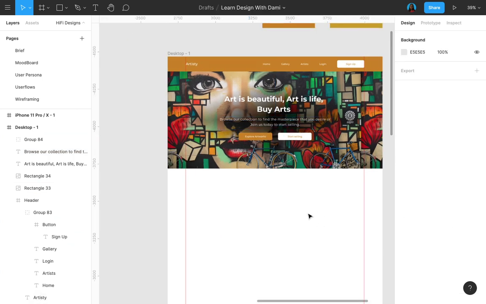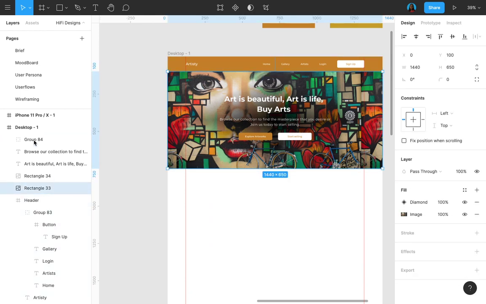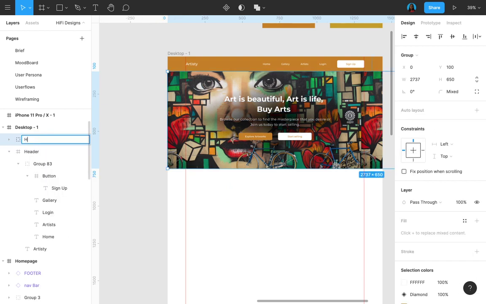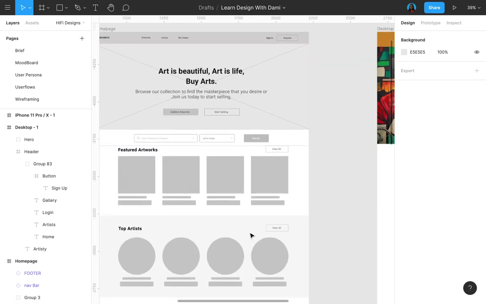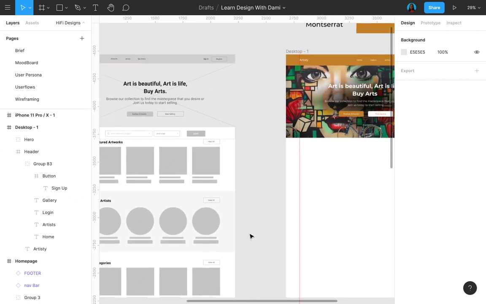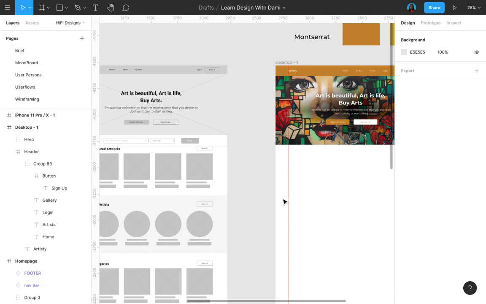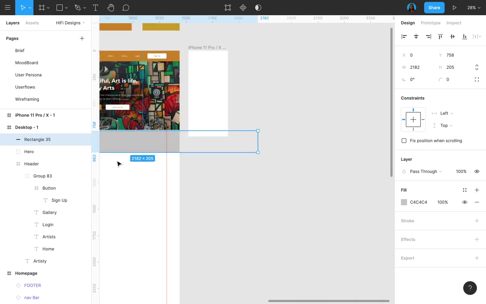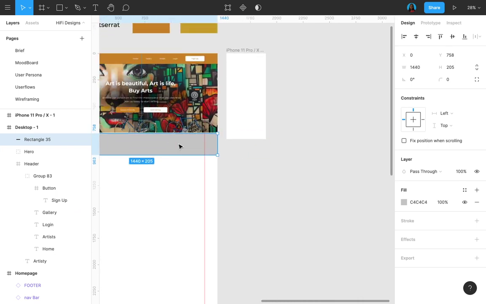Okay, so yes, we have our header, we have our hero. So I'm just going to group all of this. Hero. So what's the next thing now? We have our search. So how do you create your search? Sometimes you can just create either a rectangle or a frame. Any one works. Okay, create a frame.